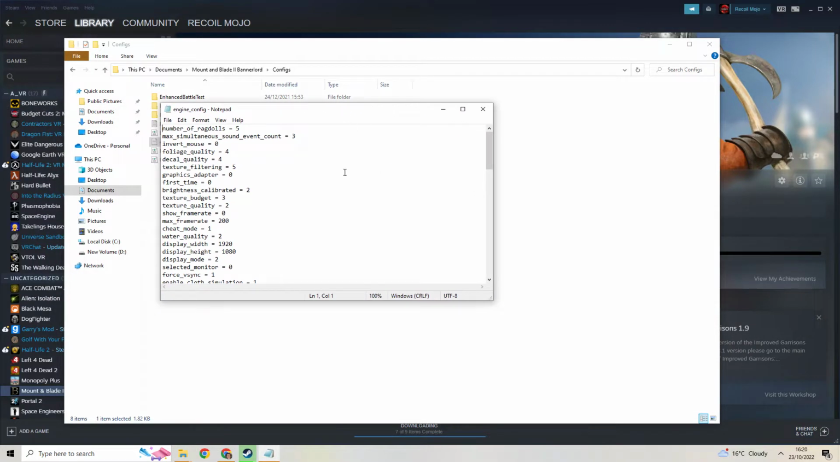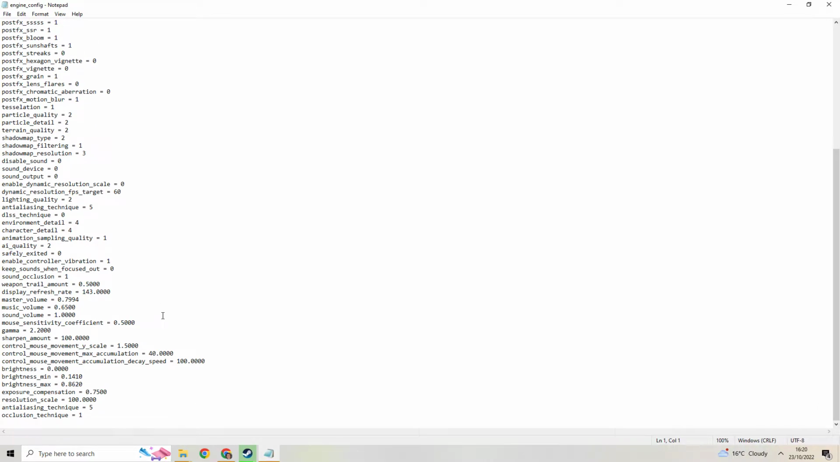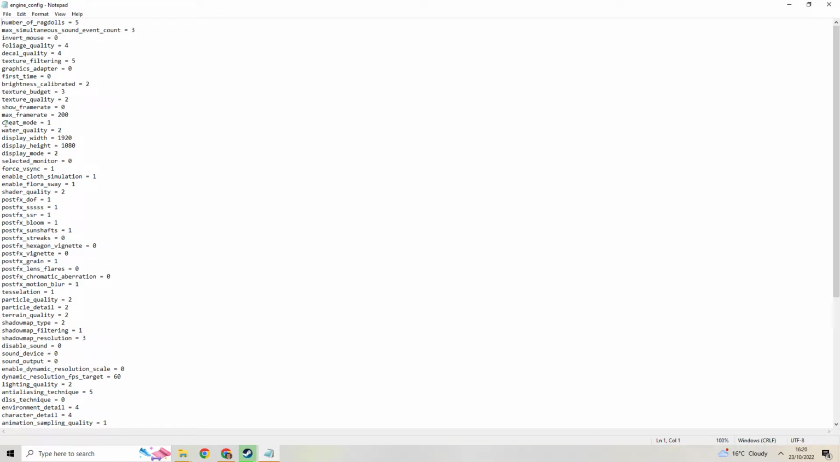So double click it, open it up, and then you've got all these settings in the game. The thing you mainly want to look at is this cheat mode equals 1. For you, if you're brand new, it's probably going to say cheat mode equals 0. So just delete that, put 1, and then Control S. And then you've basically hacked the game.